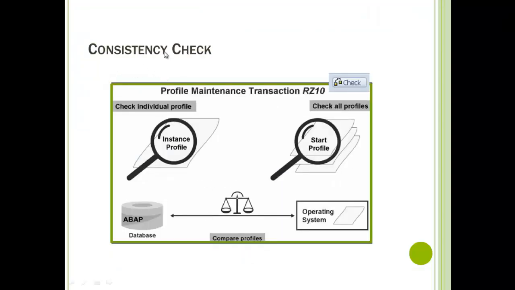So when you do the consistency check, it will check the individual profile values. Also, it will check the consistency in the operating system, because it may happen that you do some changes in the operating system and some changes in the ABAP, then the values are going to be mixed up, so you need to always check the consistency. It also checks the invalid entries in the profiles. It's quite good.